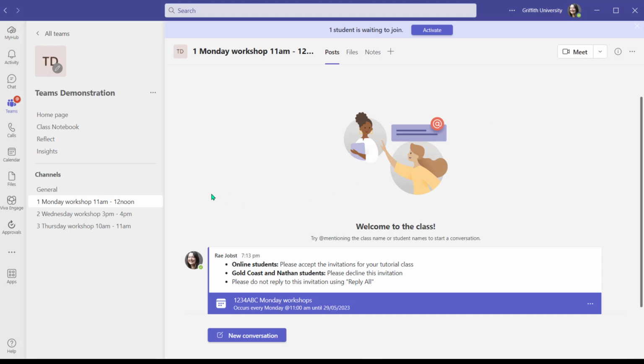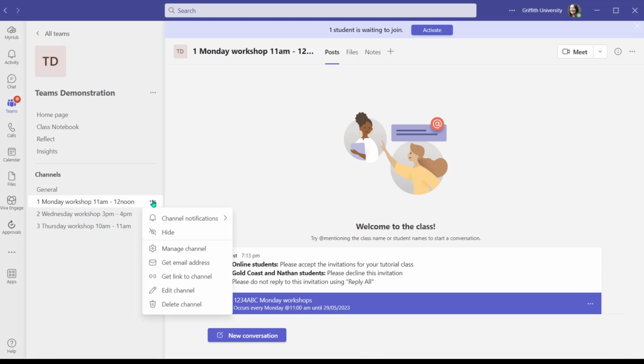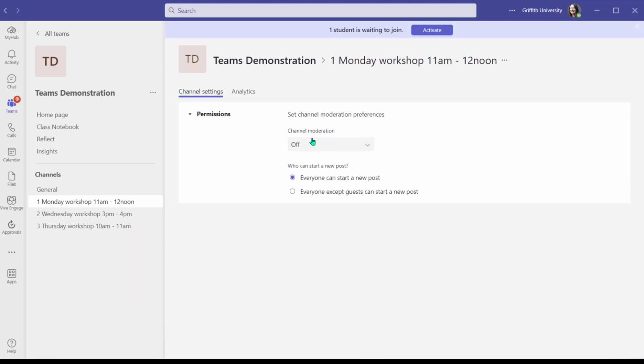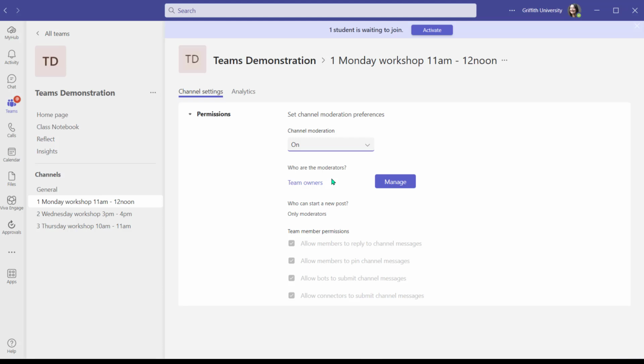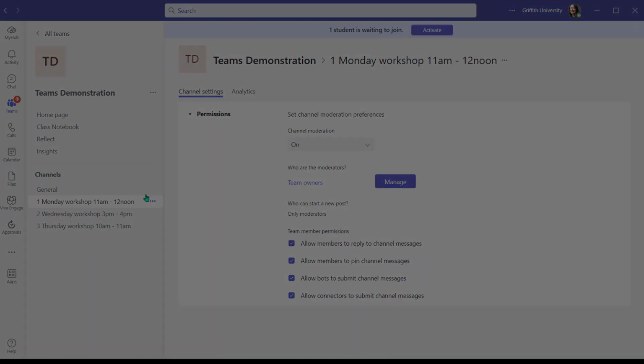So we're going to turn on channel moderation. We do that by putting our mouse over the title of the channel, choose the three dots, and then choose Manage Channel, and you can turn on moderation there. So change the off menu to on, and that's all you need to do. The default options can stay as they are, so do that for all of your meeting channels.